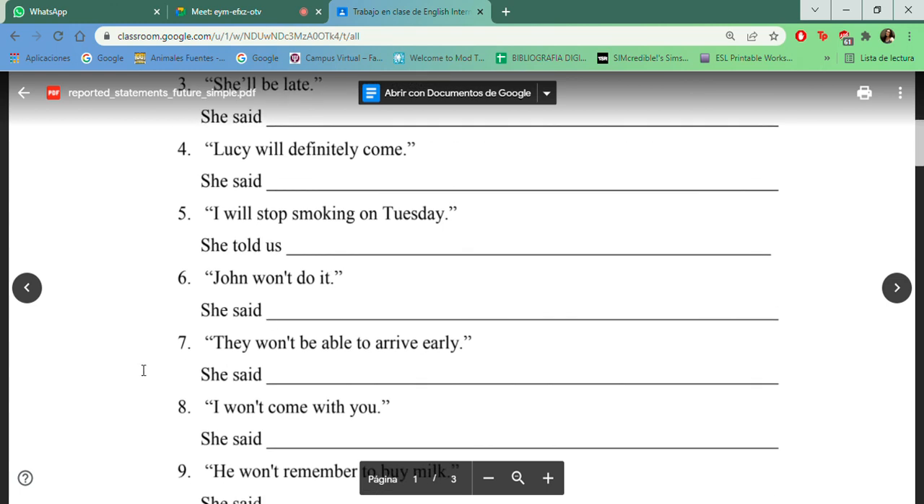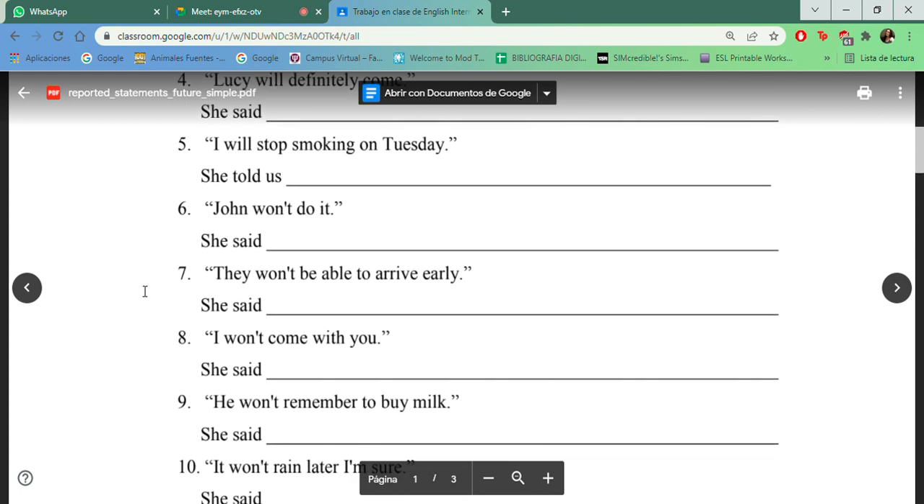She said on Tuesday. You can say that day, right? Or if it's the same week, you can say Tuesday or last week. I don't know. She said John wouldn't do it. She said they wouldn't be able to arrive early. They wouldn't be able to arrive early. Very good.